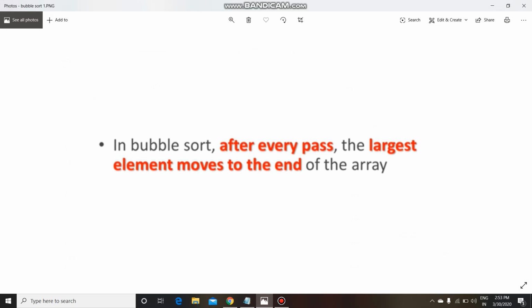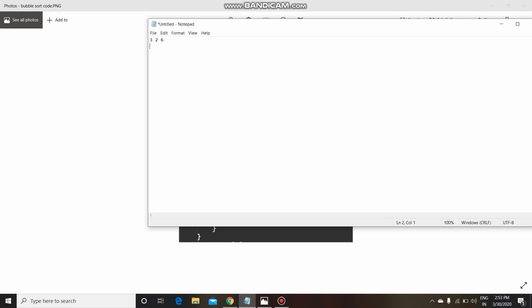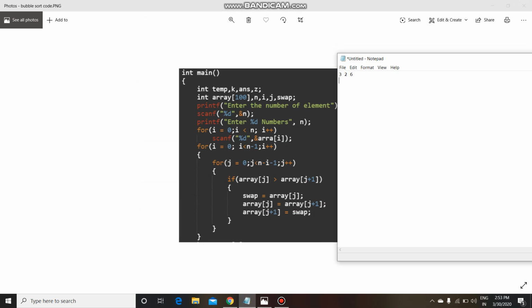In bubble sort, after every pass, the largest element moves to the end of the array. Pass means one run of the for loop. So in the bubble sort, I have declared the array, and basically inserted two for loops here. Let's take an example of this bubble sort, and I'll explain why this code.